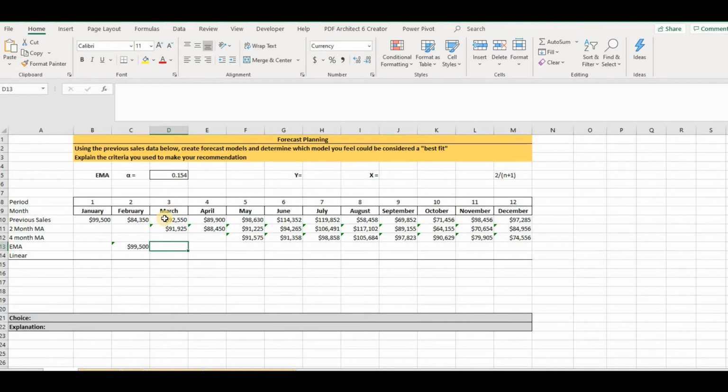If you recall from Canvas in this week's module, up at the top, I put in the formula for the exponential moving average, which is just the prior period forecast plus the alpha, the smoothing constant that we calculated here, times the variance, or the difference between the prior period actual minus the prior period forecast. That's a bit of a mouthful to remember, so let's just key this in and take a look at it.